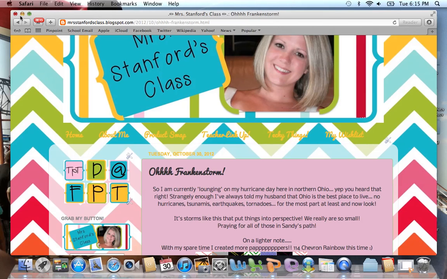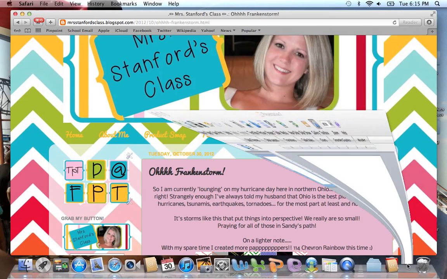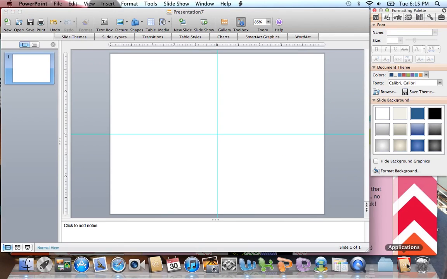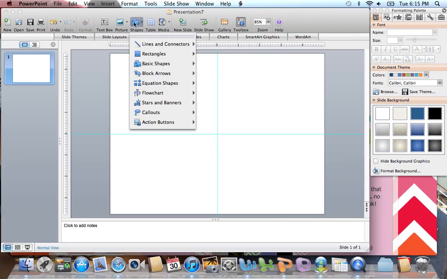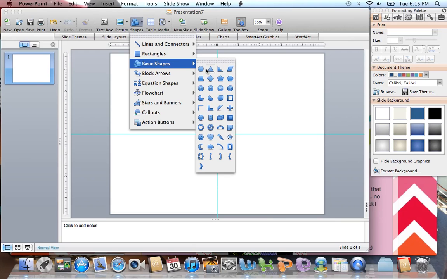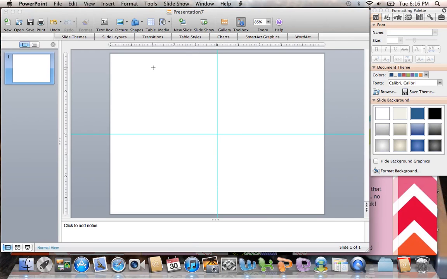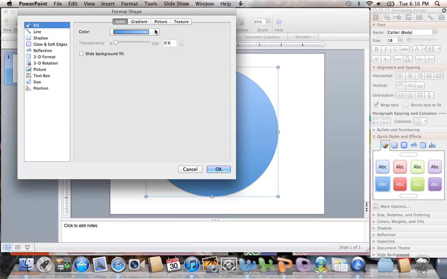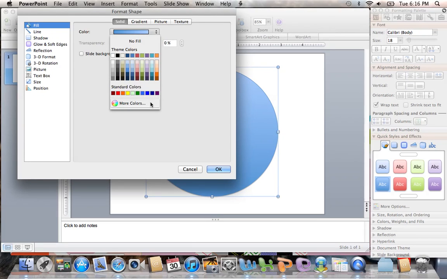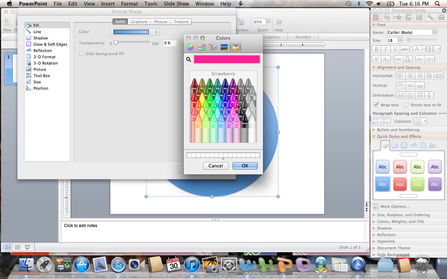I personally use PowerPoint to create all of my products and all of my buttons for my blog. So simply I just use different things. Let's make something real quick. Say I wanted a round button, a little bit wider. A round button with a little, I don't know, I love pink, so let's go pink.